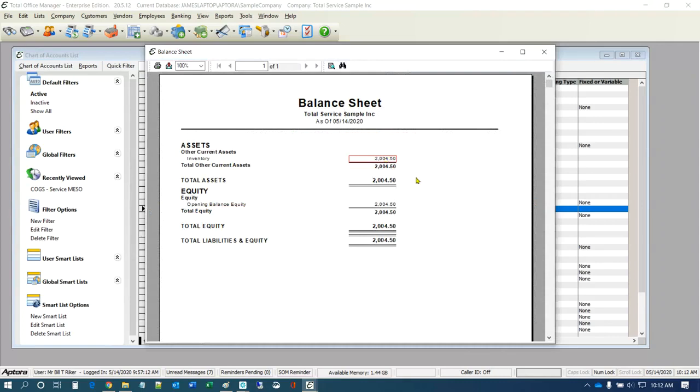So I have inventory here of $2,004.50. And someone might ask, I'm trying to get rid of this. I'm trying to have an empty database to train people on, and I don't know how to get rid of this. Where's it coming from? Well, that's the idea behind really mastering your accounting software. You need to be able to know where all these numbers come from off the top of your head.